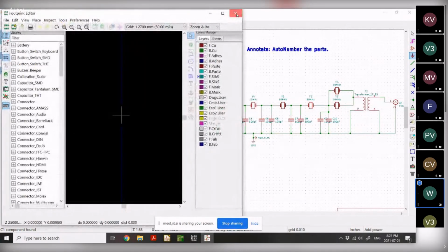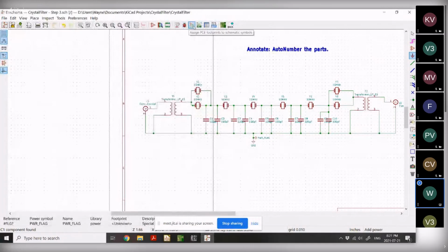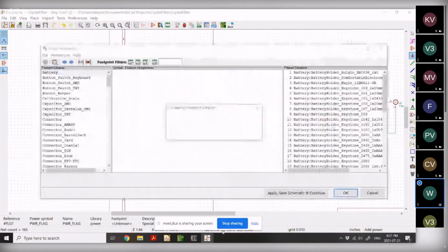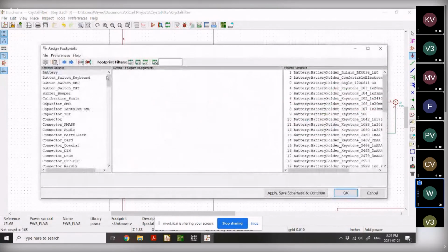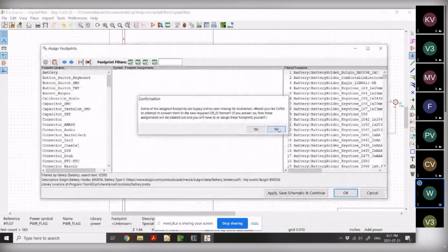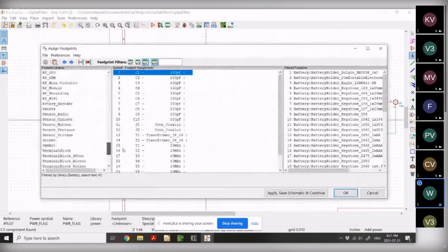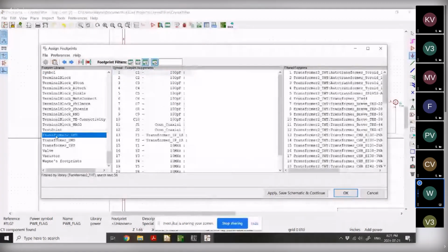There's my footprints. Assign footprints to, and I'm going to look for transformers because that's worked before. Actually, I had this working this morning, by the way. It's just the way it seems to work. Okay, what's going on is it doesn't know where the file is for capacitors. It doesn't know where the file is for crystals, and it's not going to let me attach those things. So I'm just going to do the transformer right now because it does find that, and I knew that.